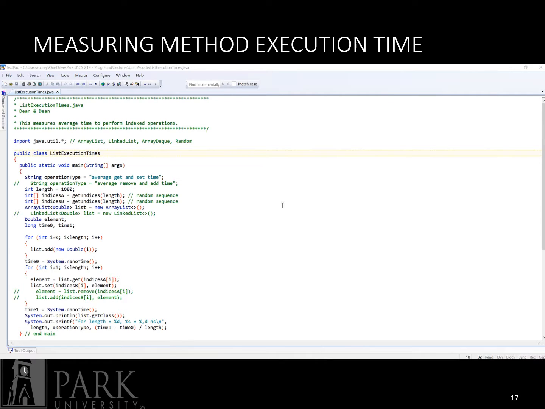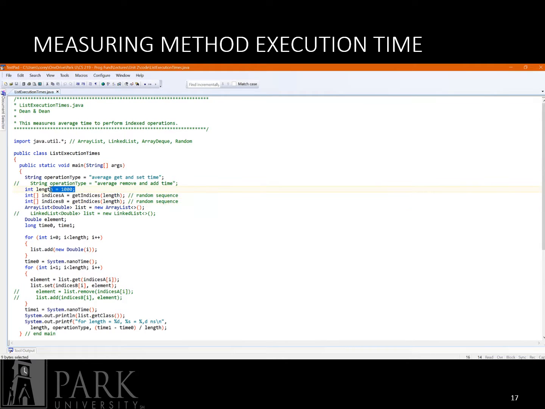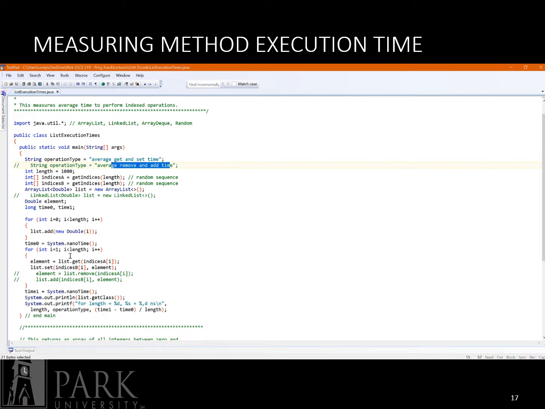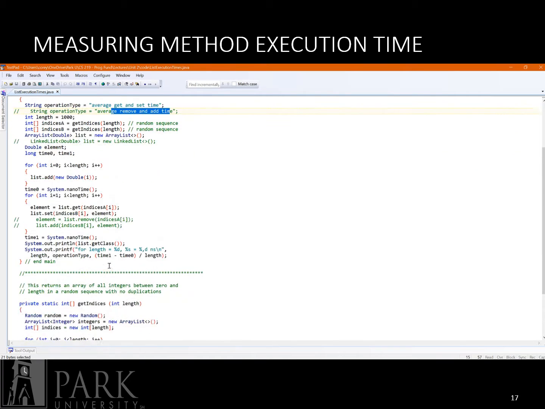So if we look at this program here called list execution times, you can see that we have a couple different things going on. We have 2 different indexes, and we have an array of size 1000, right? And we have an array of doubles called list, and then we also have a linked list called list. And here you can see that we also have the same thing for operation type, to get and set and to remove and add time, right? So basically the gist of the program is we are going to run it and compare the difference in time that it takes between our array list and our linked list.